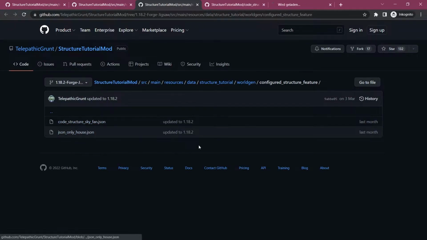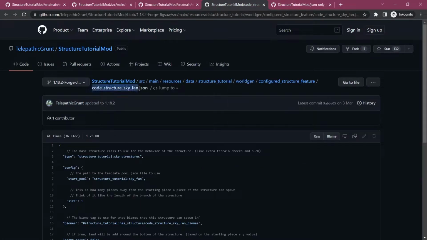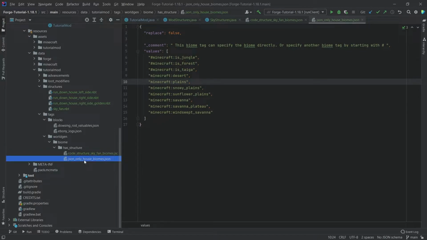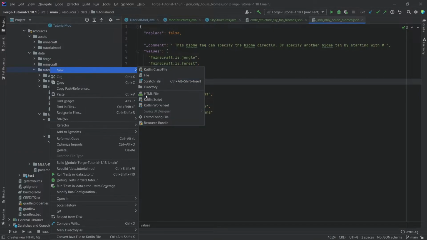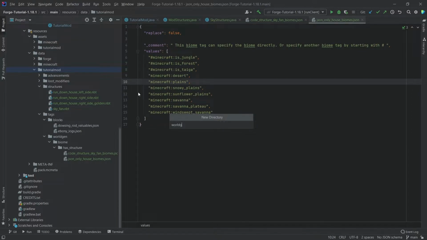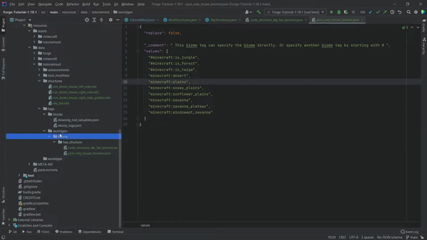So let's just open them both, and then let's make the first one, once again, copy over the name, and then create the actual directory. Now, very carefully, please pay attention to this. This is incredibly important. So we want to go to our data folder, tutorial mod, and in this folder, we want to create a new directory called Worldgen. Okay, listen. Not the folder inside of your tags folder, but one inside of the tutorial mod folder. You're going to have two different Worldgen folders right here.